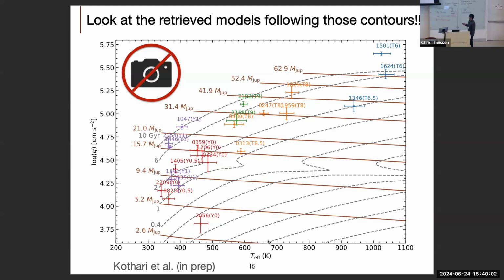These gray curves are evolutionary tracks. Now there are two things to notice here. The first one is just look at how all the objects follow the evolutionary track. It's just insane. And the second thing is our assumption that brown dwarfs roughly have an age of 1 to 10 gigayears can be seen here. Most of our objects fall within that range, and so our assumption is pretty good.